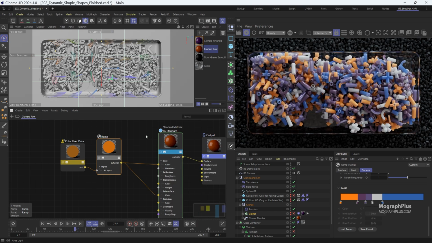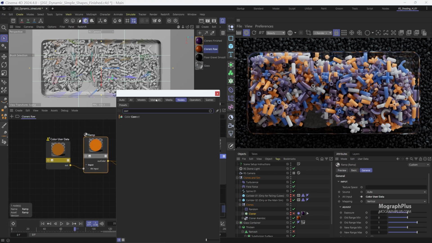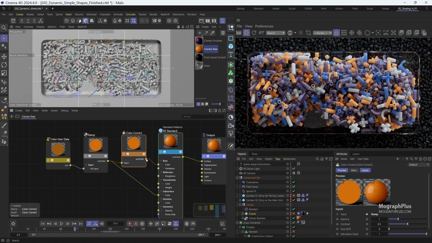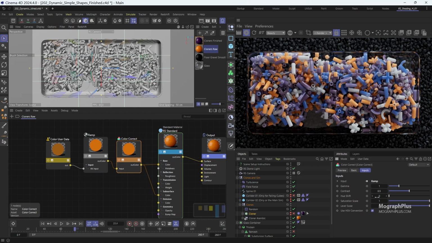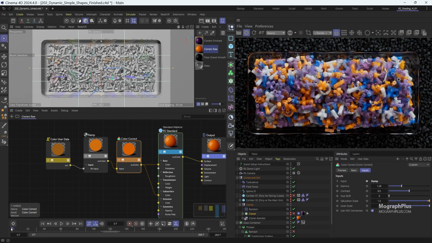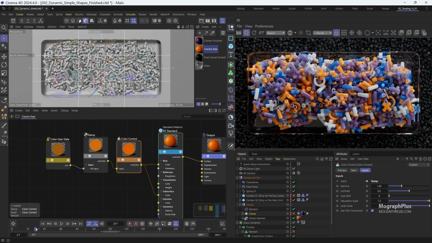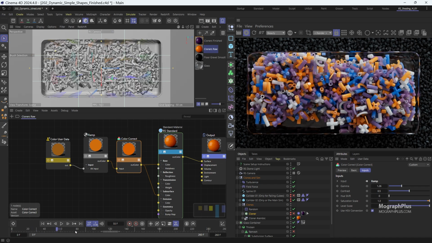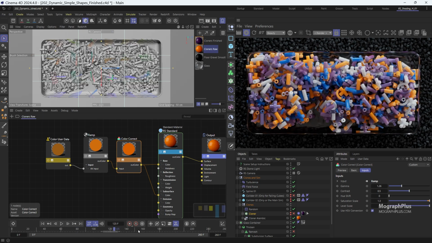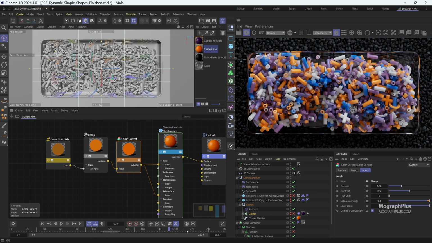We can add a color correction node after the ramp to control the colors a bit better. In this case, increase the saturation scale to 1.3 and gamma to 1.26. Now, if we look through the timeline, you can see it looks pretty cool. Now let's get back to frame 77.